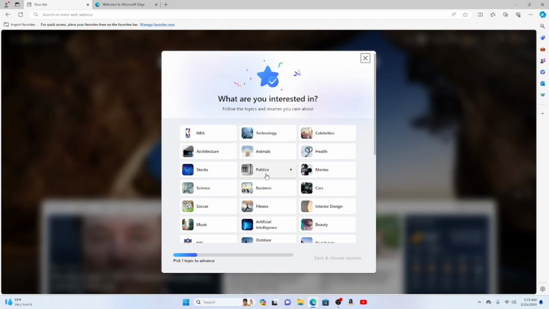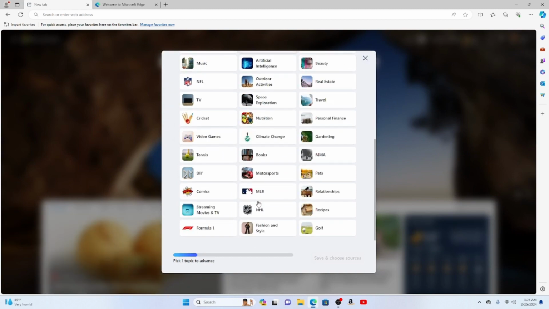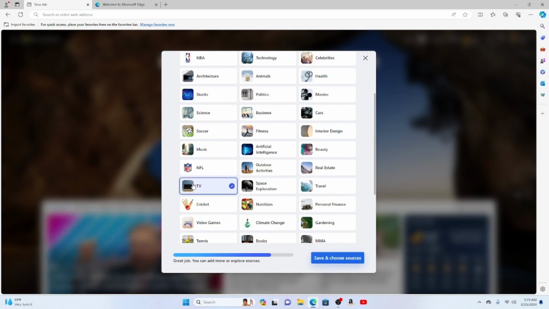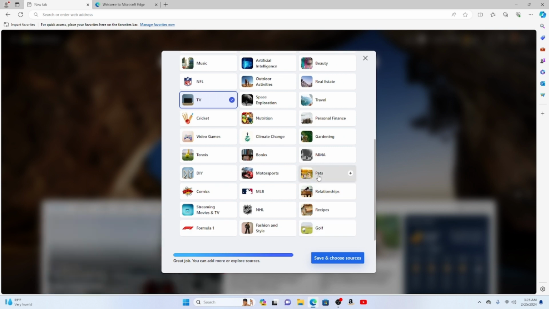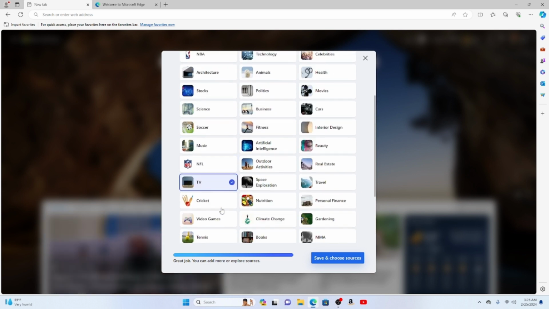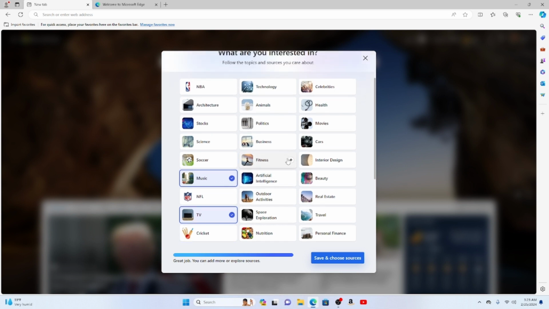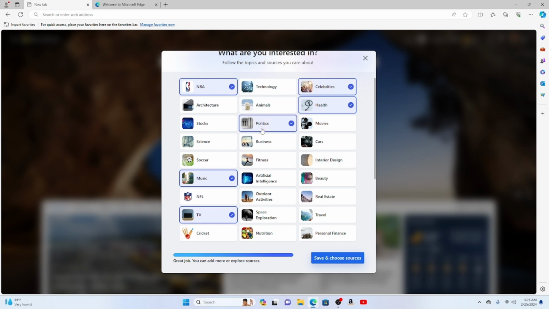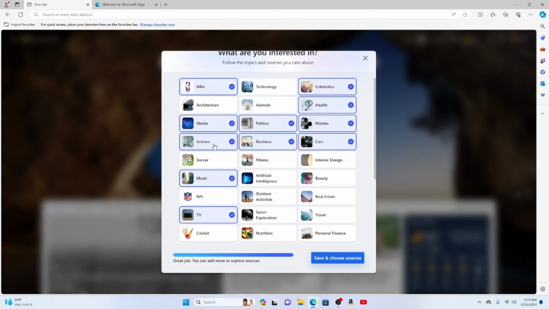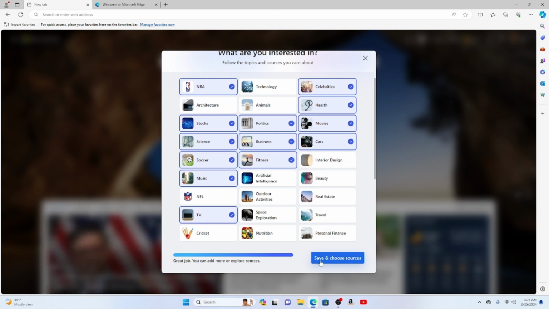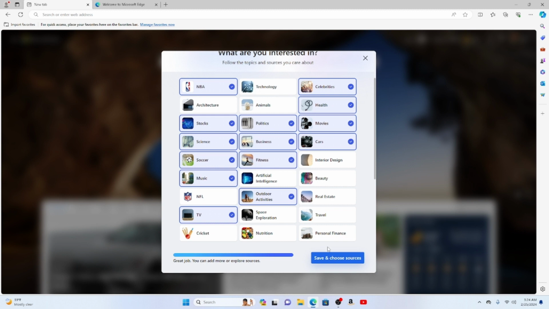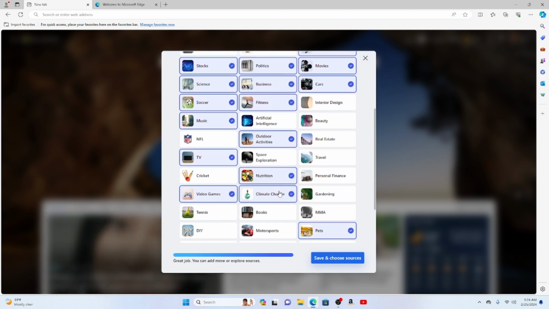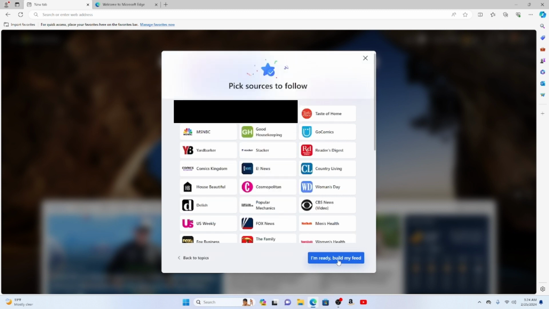And now, what topics are we interested in? So it's going to recommend us topics that we're interested in the news. We'll choose TV. Let's choose a few other ones. I feel these are important. So we'll just choose them. Actually, let's choose quite a few while we're at it. Yeah, I think that should be good. There we go. Yeah, I think that's good. Let's add a couple more. Why not? Have fun. Okay, now let's continue.